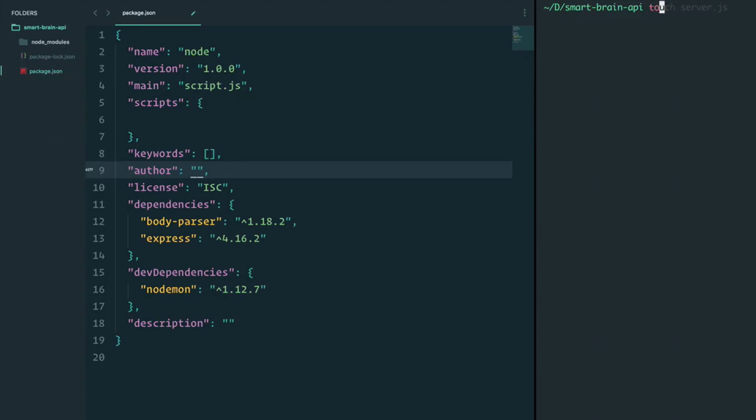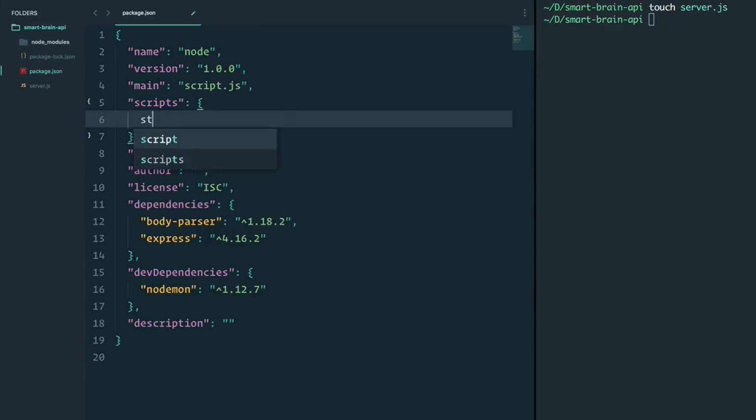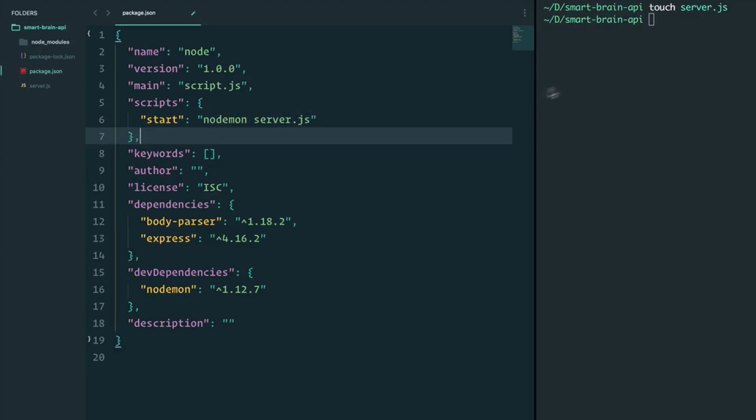So let's start off by creating a server.js. And now that we have server.js, in the scripts, we can just say npm start, and again, it's JSON, so I've got to wrap it in curly brackets. And this start will just say nodemon server.js. And now every time we run npm start, our server will run.